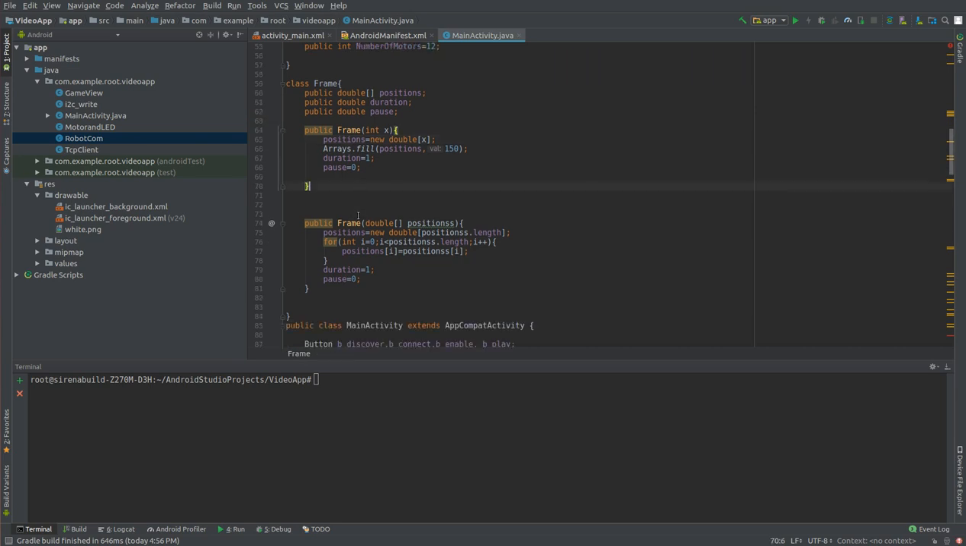Now you're going to see some constructor functions for this frame class. The most basic constructor that I've made is where you just put the number of motors and it's going to create a new double array and give 150 values to all of them, and set the duration and pause. Or you can give the positions of the new frame, and then it's going to set the duration and pause to 1 and 0 by default, so you might have to change that. You can create your own constructor function with duration and pause as arguments.